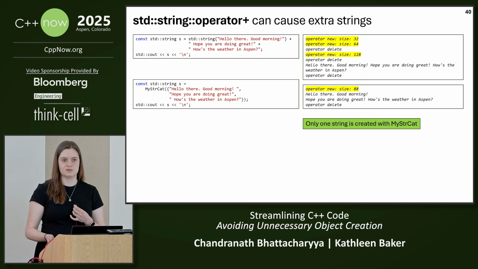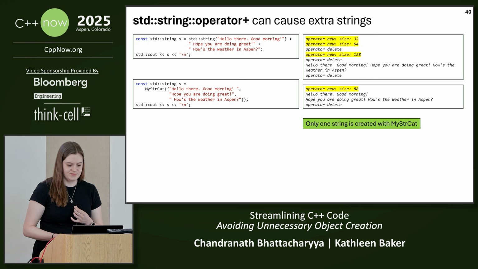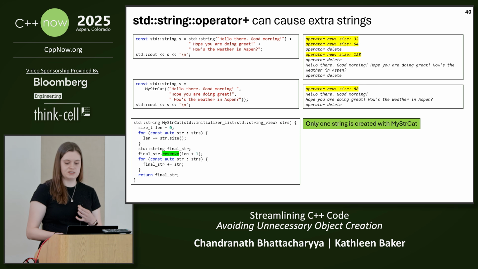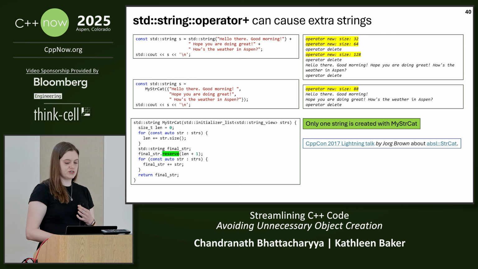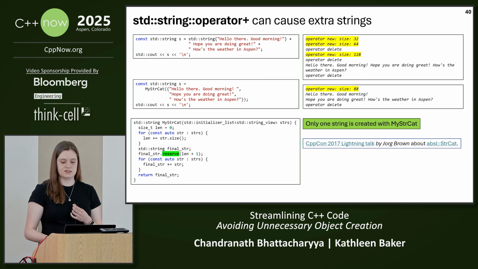Does anyone have any guesses about how myStrCat could be implemented? Yeah? Probably it checks the string sizes and it allocates once. Yeah, right. So here's our definition of myStrCat. We're using reserve to ensure a single memory allocation for the concatenated string. Our definition of myStrCat is inspired by the absl::StrCat implementation. We also have another variation of the function in the appendix of the slides that doesn't require an initializer list to be passed in.